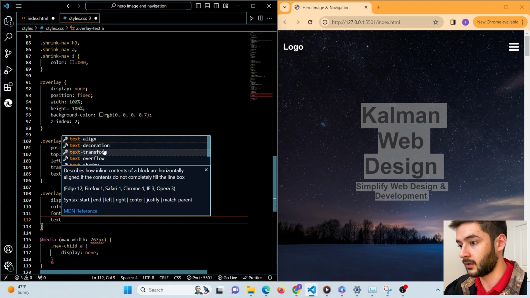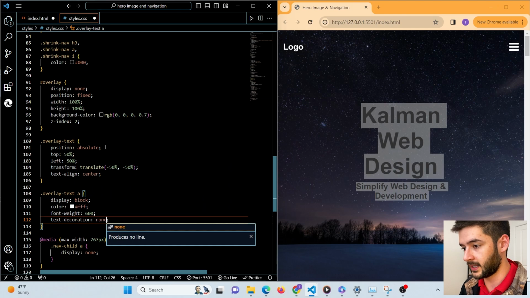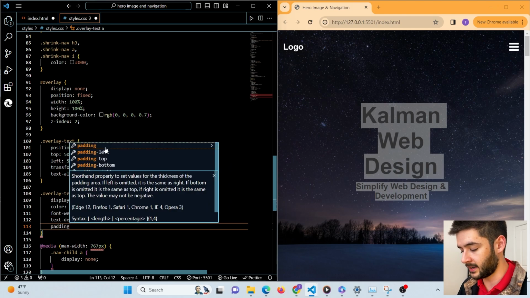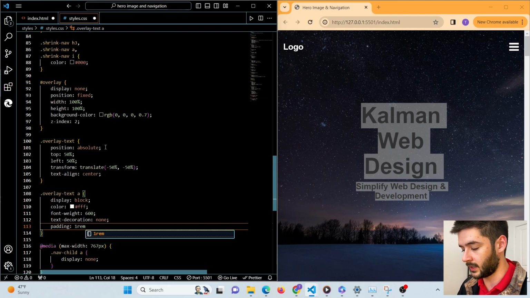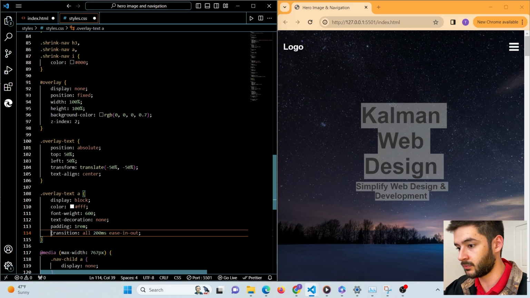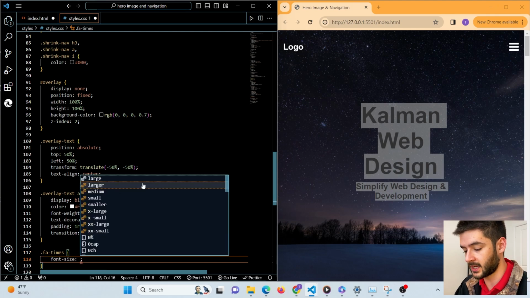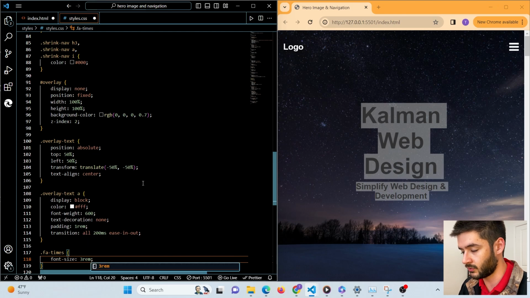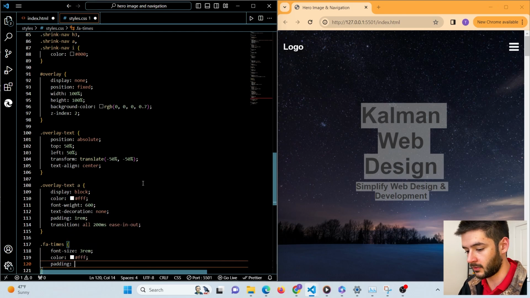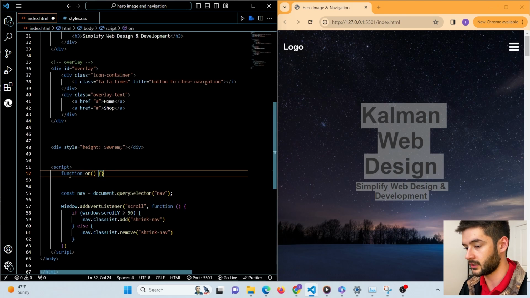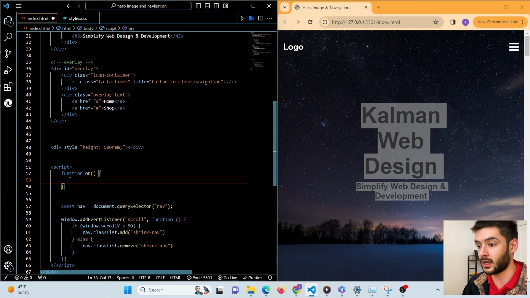Then get rid of that annoying underline effect on our links. Add some padding to our elements equal to 1 rem. Add our transition property again for once we start adding animations. Target our X icon here, so we're going to specify FA times, font size to 3 rem, color to white, padding of 1 rem.